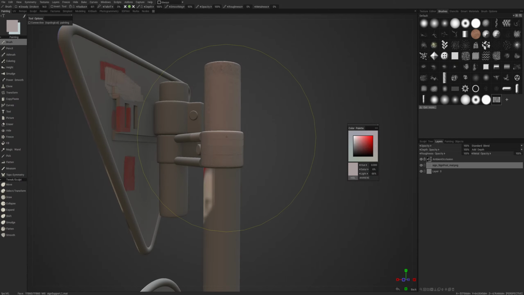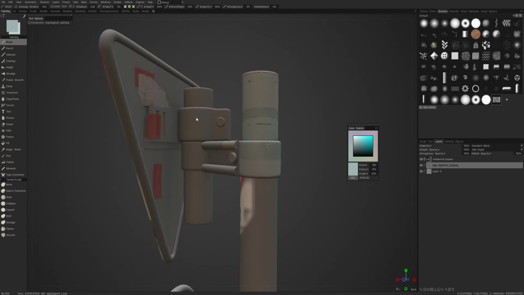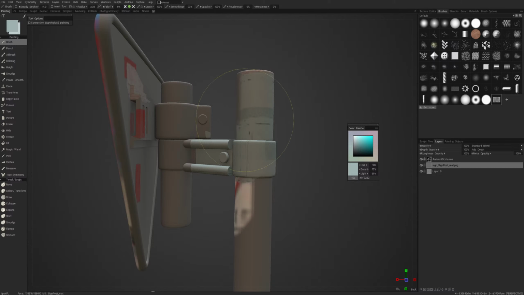Let's see if we can adjust some of the settings on it. I also don't want red. I want maybe blue. Very, very subtle. Ooh, it's kind of laggy. I think it's because I'm making the brush too big.